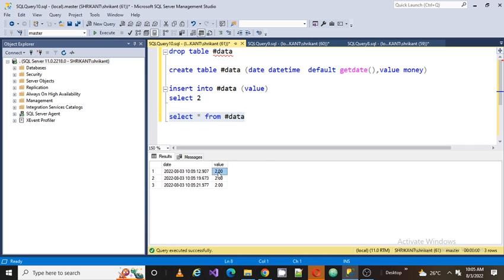I can see I only loaded data for the value column, but this is the timestamp. All the values are different. These are the values which took the current timestamp. Whatever function you pass here, it will automatically run that function and take the system value. For example, for money, we have it. This is just a demonstration of how you can use the default constraint. In the next video I'm going to show you how to add the default constraint to an existing table.